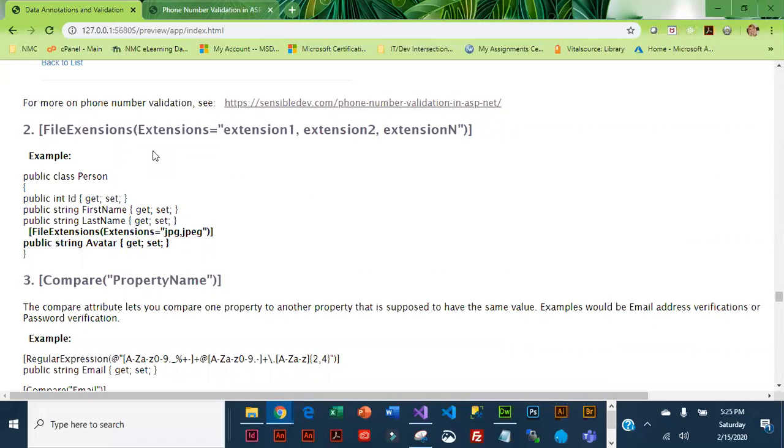There's also a data annotation for file extensions, which would be good if you were going to have them upload, let's say, a graphic or a text file, something that has a very specific extension. So an avatar is a graphic. And so what this is doing is it's requiring the extension, which is the ending after the period, that it be JPG or JPEG with an E, and that is typically used for photographs.